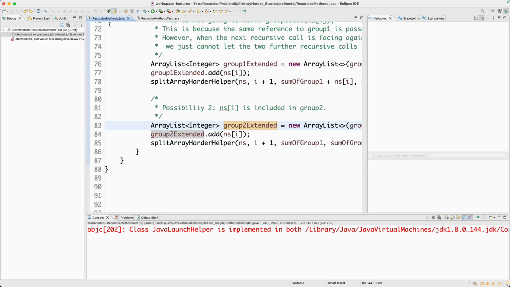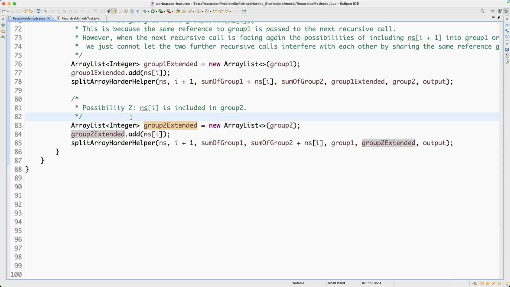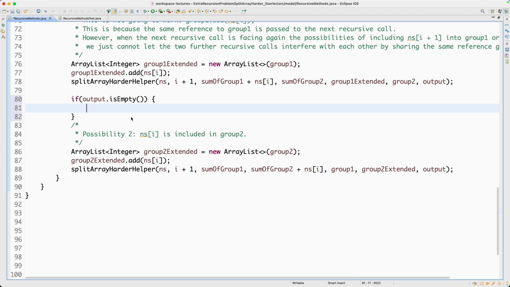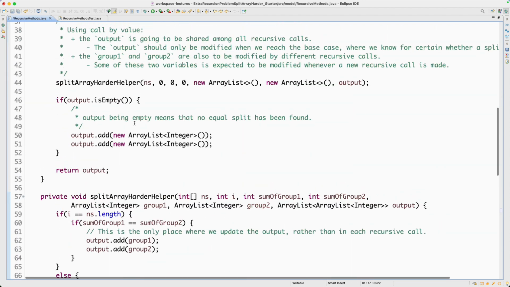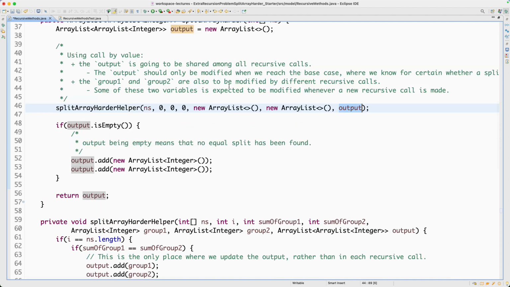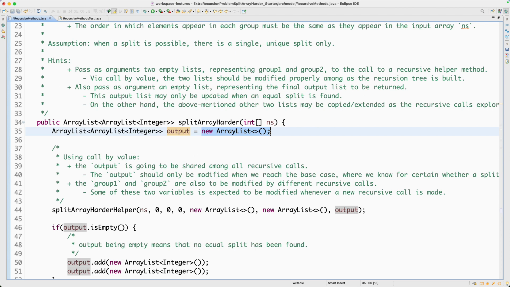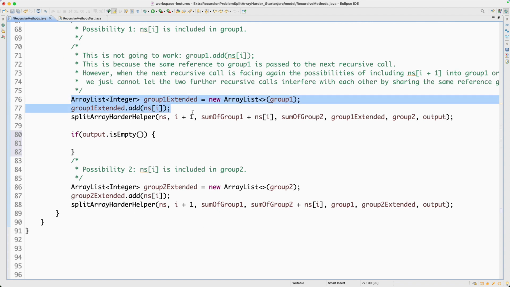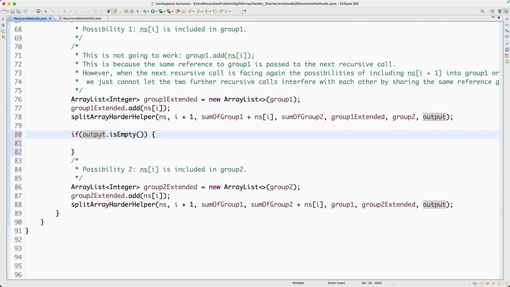Let me stop this and maximize this again. For possibility number 2, I'm going to wrap it within an if conditional. I'll say if output dot is empty. Remember the output list, when I first pass it for the very first time to the recursive helper method, is initialized to be just empty. It does not contain even the empty list, just completely empty. So if, after constructing the possibility number 2 over here, the output remains empty, that means I should explore further about possibility number 2. That's a very important if condition for you to write. If you don't have this conditional, you're going to fail that extra assertion we put about the size of the output list.